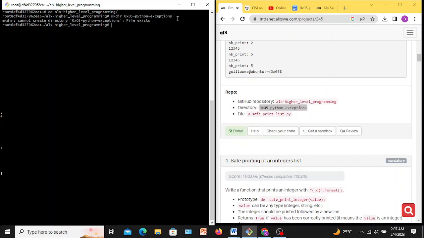In my own case, I already have it, to show that the directory already exists. In your own case, it will create a new directory for you. Once that is done, what you need to do next is to cd into that directory called 0x05-python-exceptions. Once you cd into that directory, the next thing for you to do is to start creating all of your files.